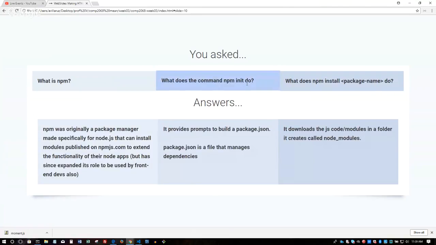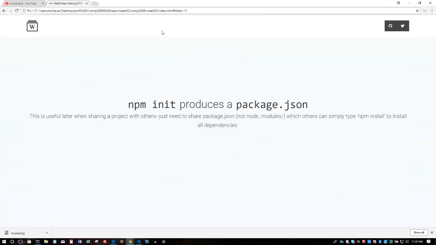What does the command npm init do? It builds you a package.json file, and that file manages dependencies. What does npm install package do? It downloads that into your node_modules folder. And I should have said, it also updates your package.json file as well. Okay. Right. Okay. So check this out.